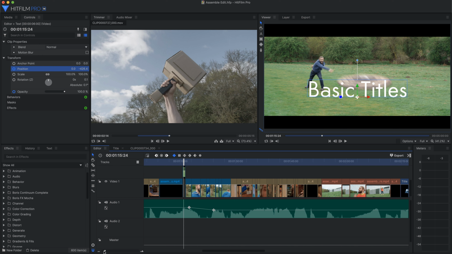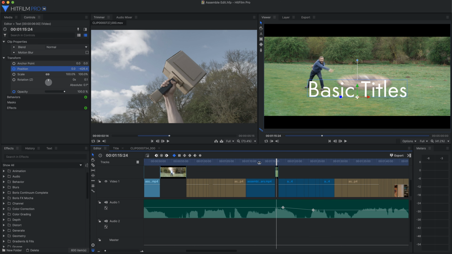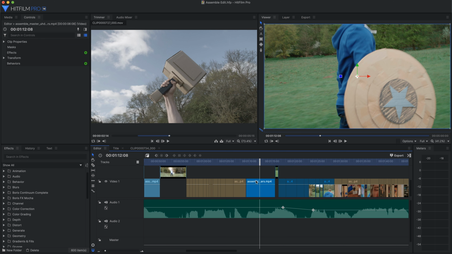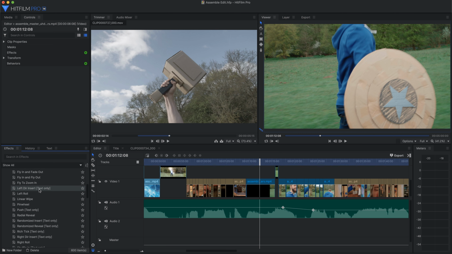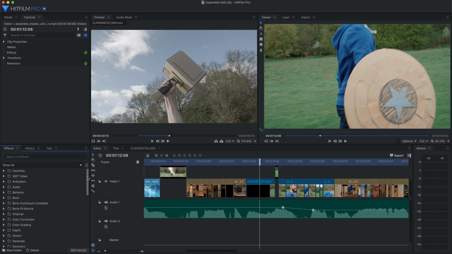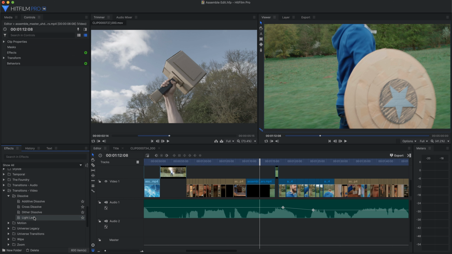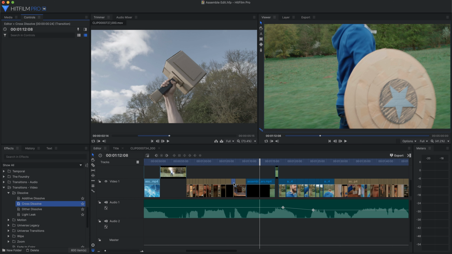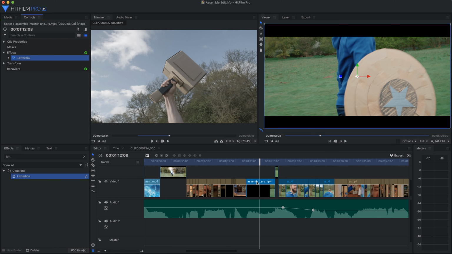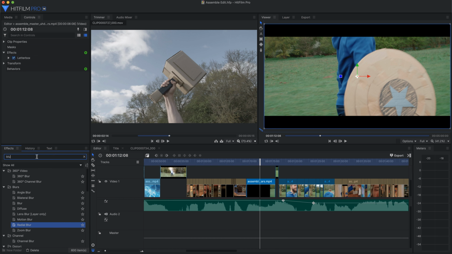Objects on the timeline can be further modified by applying effects. HitFilm Pro installs with more effects than any other video application in the world. Over 900 effects, presets, and transitions can be accessed through the Effects panel. Transitions for video or audio can be dragged onto the cuts between timeline objects. Effects can also be applied by dragging, either onto the viewer or the timeline, or just double-click any effect to apply it to the currently selected timeline object.